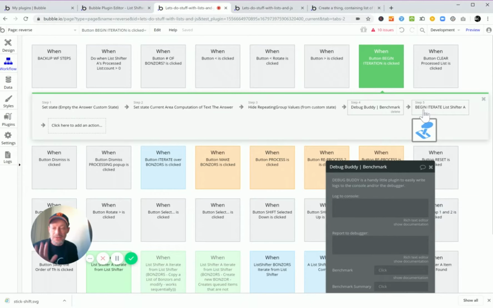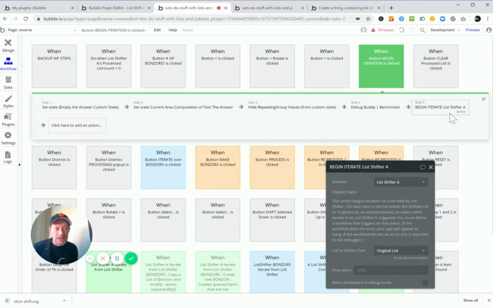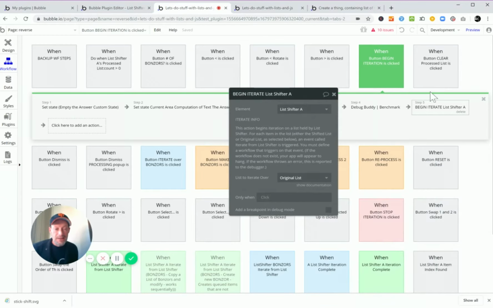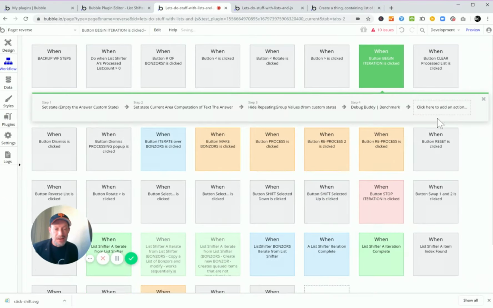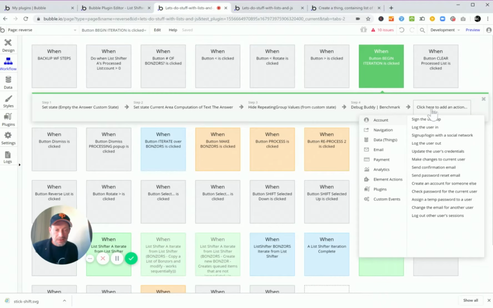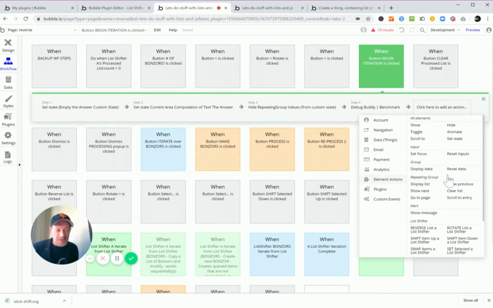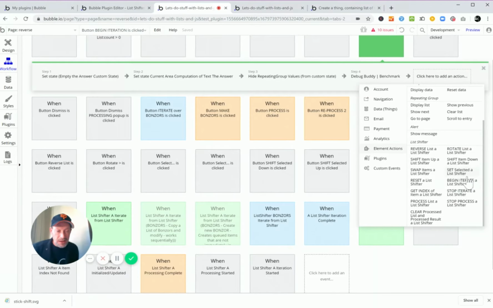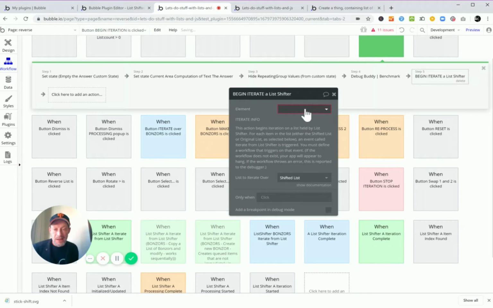And here's the actual thing that we need to do to kick off iteration. We do this thing called begin iterate list shifter A. All right, so let's remove this and just show you how this is set up from scratch. I go to element actions and I go to List Shifter. I go begin iterate for a list shifter. I select the list shifter I want to iterate on, and this is list shifter A.